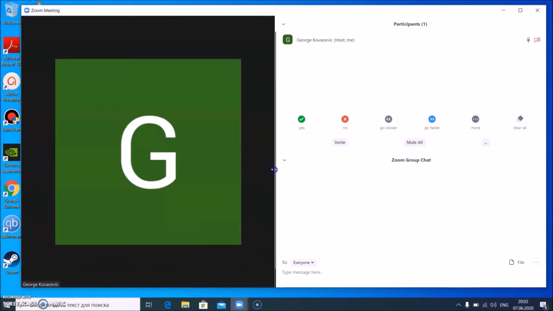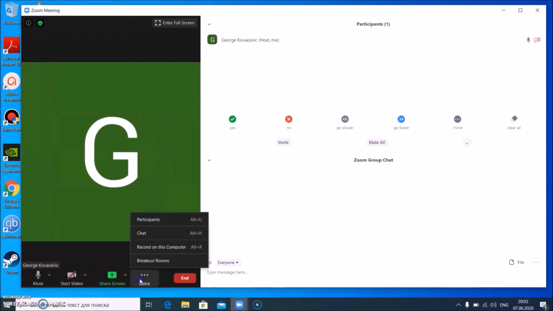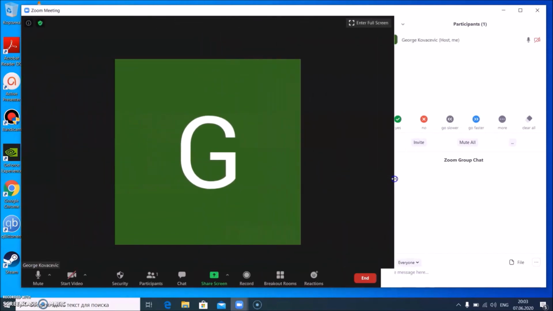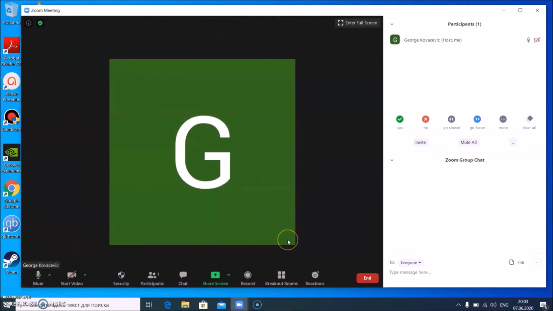Okay? More, and you will see chat, record, and breakout rooms have moved here. If I make this window as small as possible, in fact, the participants tab will also be moved into this more section. Okay, so that's one thing. Another thing that would often confuse me was this full screen mode. Okay, full screen is a little bit different to this. Now, you would think that full screen and this square icon here, the maximize icon, would do the same thing. In fact, they don't.